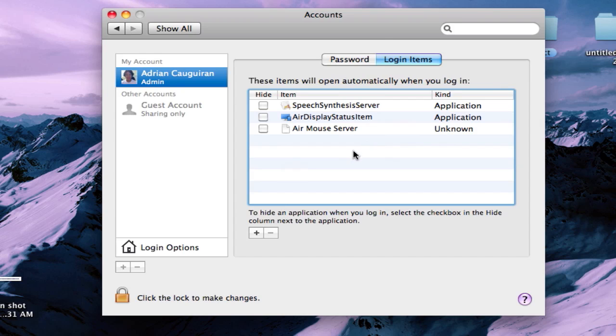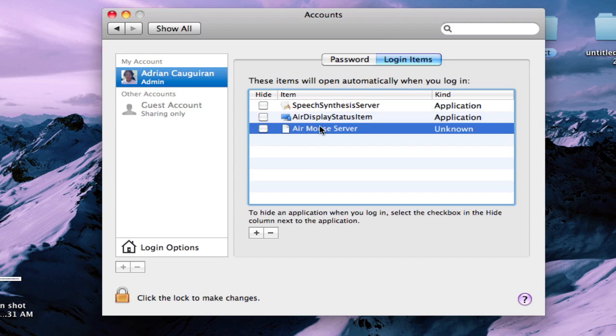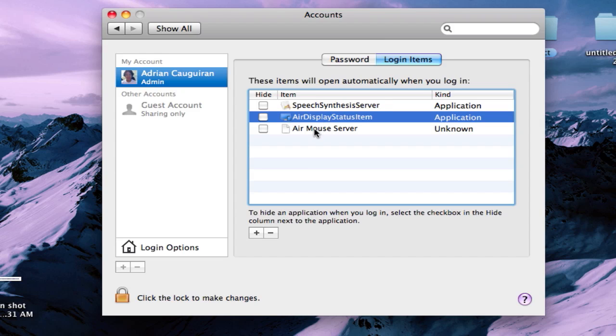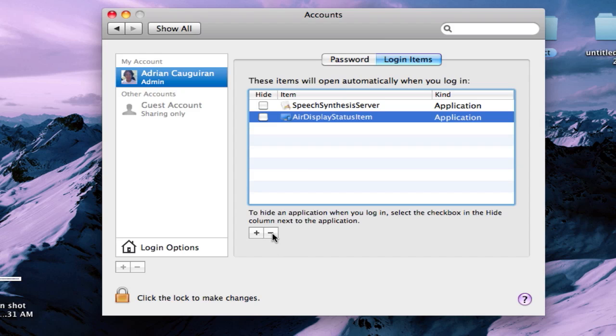To hide an application when you log in, you can simply click the check and it will hide the application. It won't pop up or anything like that. Now if you want to completely remove it, hit this minus button right here, and it'll delete the selected item from your startup. So for my example, I only have AirMouse server here running, and Air Display as a startup item. I don't really need AirMouse running because I don't use it right away, so I can go ahead and take that out.